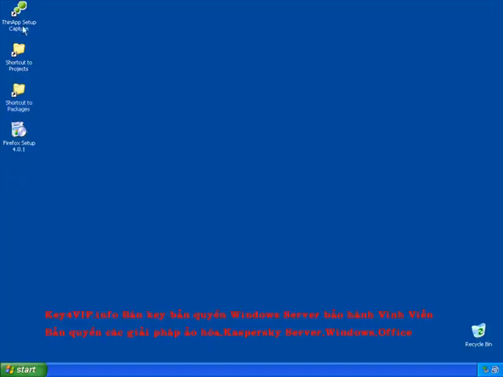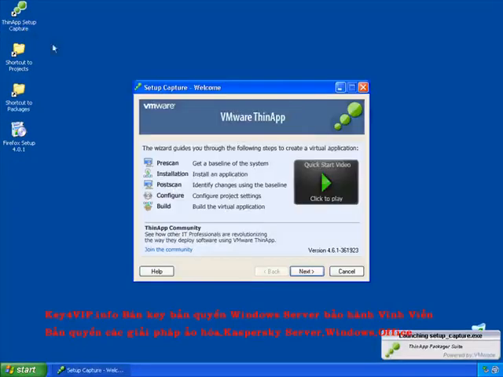So let's go ahead and kick off the Setup Capture Wizard. First thing you'll notice is a little launch up window that appears at the bottom. This is because the ThinApp Capture Wizard is actually a ThinApp package itself. But we'll see that a little bit more once we've built our Firefox package.